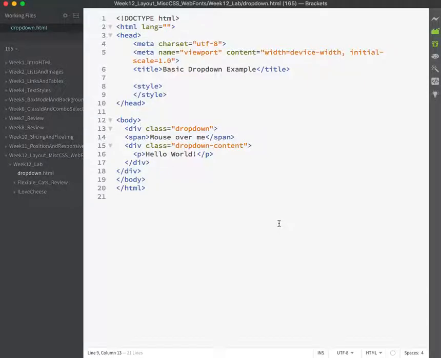Drop-down menus. This week is all about the fun stuff. Drop-down menus are a great review of some of the content that we've previously seen, a nice combination of them. I'm inside the Week 12 lab folder inside dropdown.html.